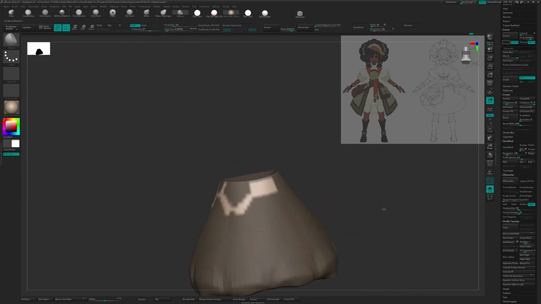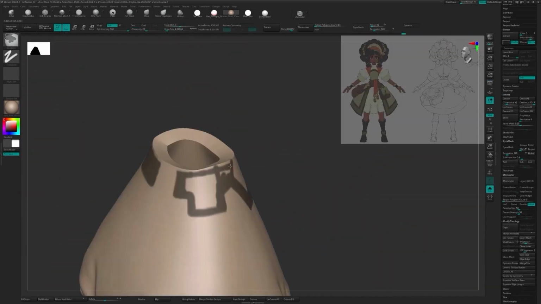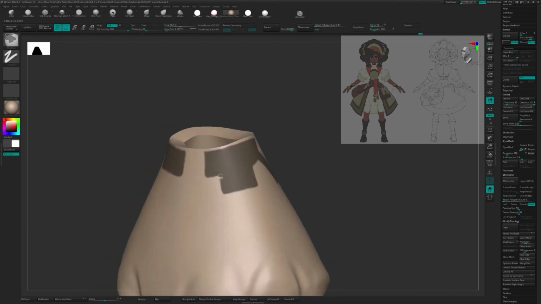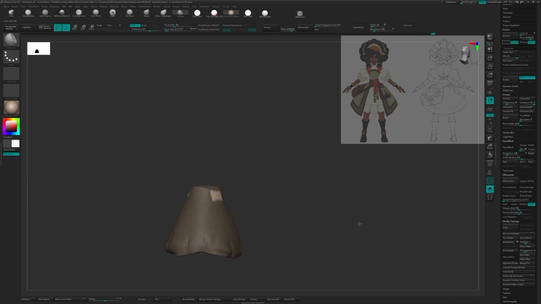This is basically a workaround and kind of quick substitute, so I don't have to go in and manually model out these pieces for just clean topology at the lowest subdivision.